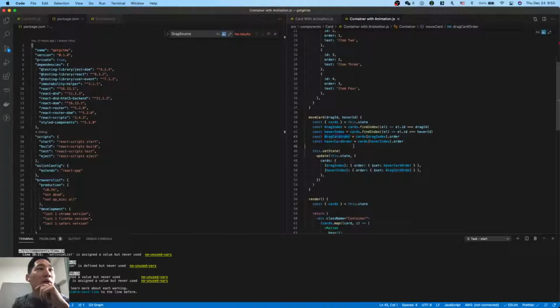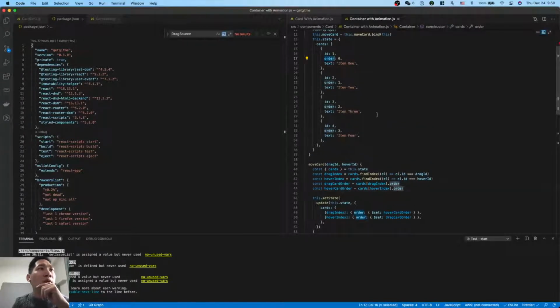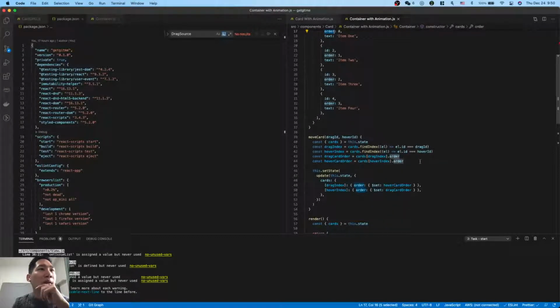Drag card order. Cards drag index dot order. What does order mean? Oh, it's this item here. Order 0, 1, 2, 3. Right. Okay.